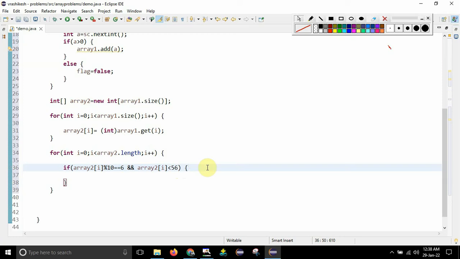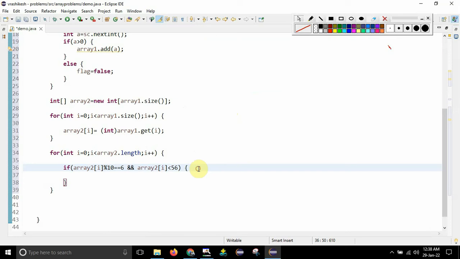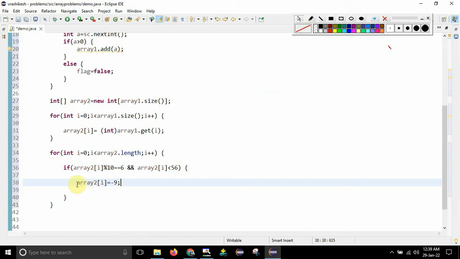Then I should replace it with -9. It is given in the problem. Okay, so to replace it, I don't want to print, I have to change it in the array itself. How can you do that, guys? It's pretty simple. I will just write array2[i] = -9. That means whatever element is present at position array2[i], just replace it with -9.